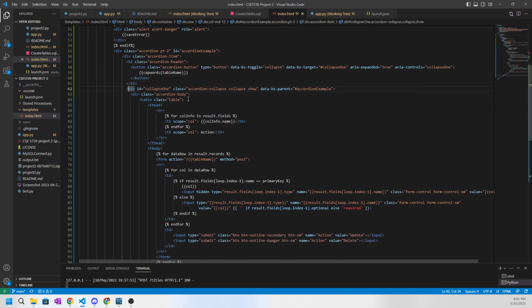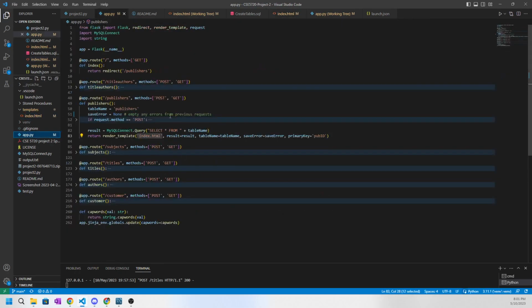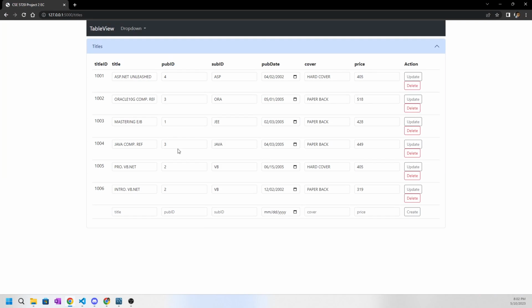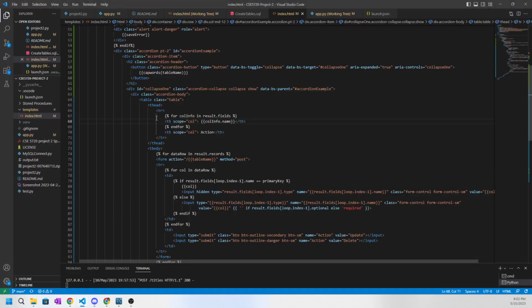Basically what I'm doing is with our MySQL Connect class that we are using to query, we're getting back information about the columns. We're getting back the data, and we're also getting information about the columns, such as the column name. Right here, it's very simple. This is what a for loop looks like in Jinja, and we're just looping through the fields, and that's how we're displaying these things here. This is just a for loop inside the HTML.